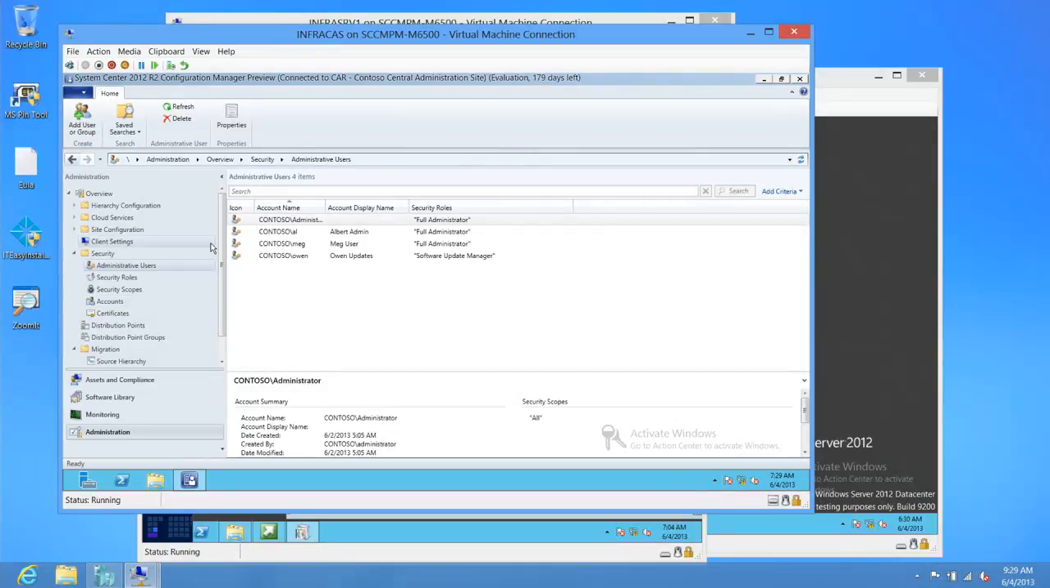There they are. I had a moment of panic there. Sorry, I clicked on the wrong node. All right, so we have three users: Al, Meg, and Owen. Al is a full administrator.